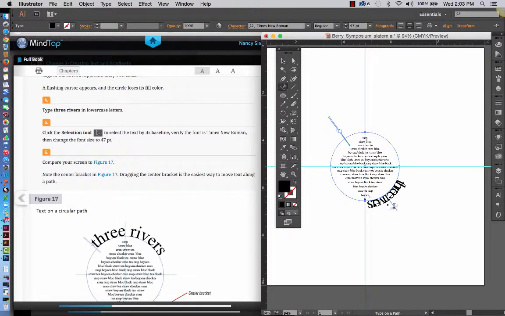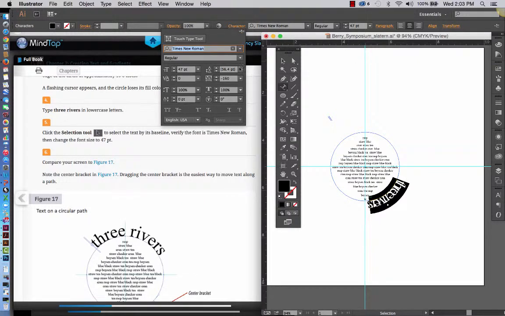So what I'm going to do is I'm going to highlight this, and I'm going to bring up the character panel, and you'll see that my type is 47 points, and my tracking has defaulted back to what we remember when we were using that before. So I am just going to change the tracking back to 0. That looks a little bit better.